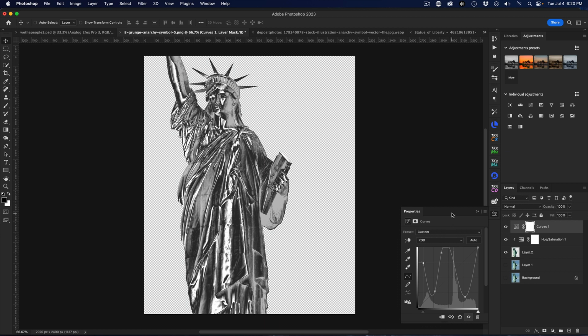Okay, so again, up, down, up, down, up, down. That's basically it. You can be creative to the effect that you want. But this will work for me. So one last thing, I need to turn it into a clipping mask. So I'm going to come down and do that so it just affects that one layer.